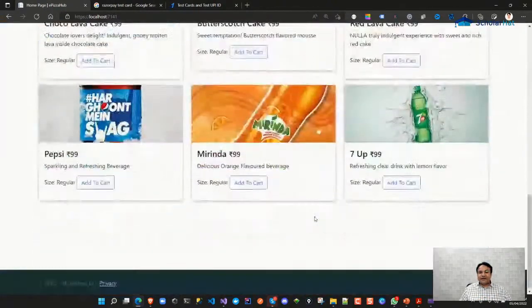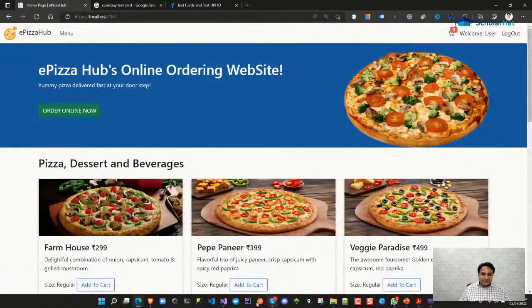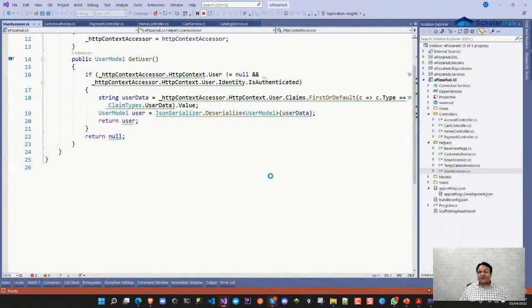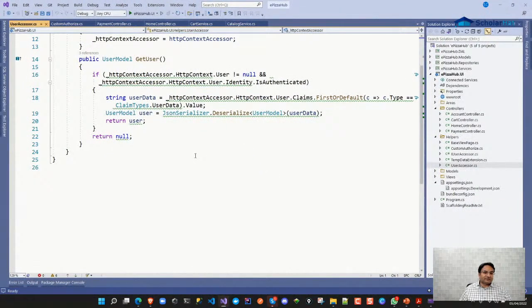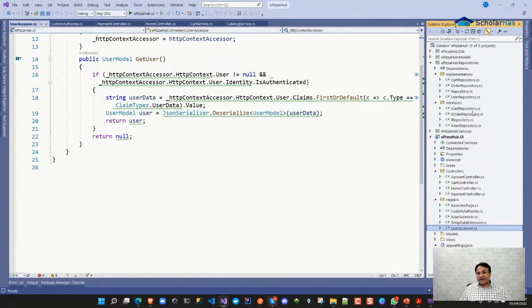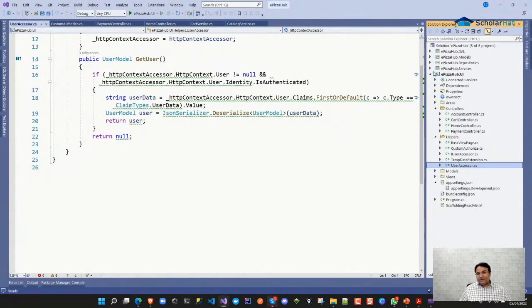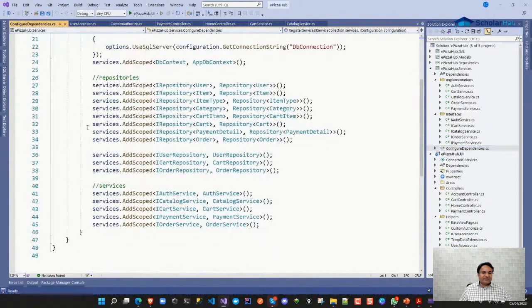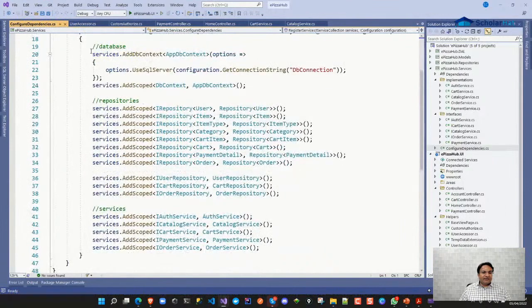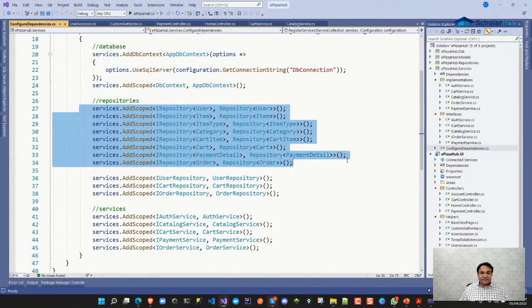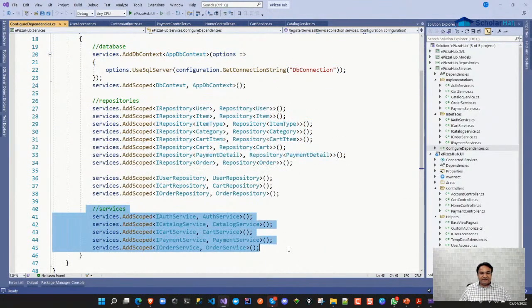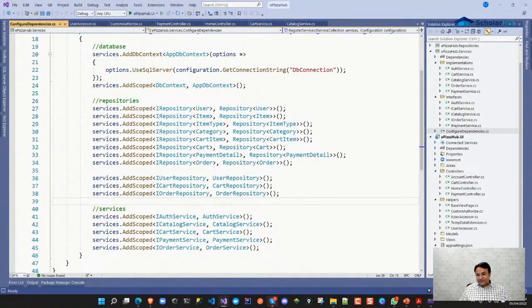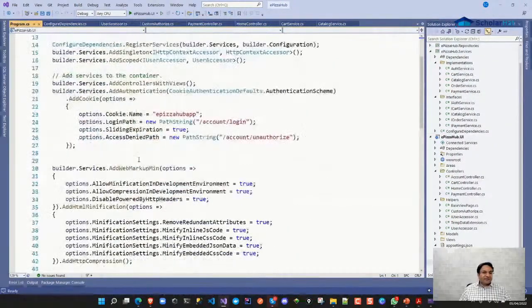And whenever you are building an application, don't build it only because you're learning it. Please follow all the recommended design patterns and practices. If you're looking at it here, we are using the repository design pattern. We are using dependency injection, which we configure in this configure dependencies. Here we added the database dependency, repository dependency, and services dependency. Then we are calling it in the program.cs file here.